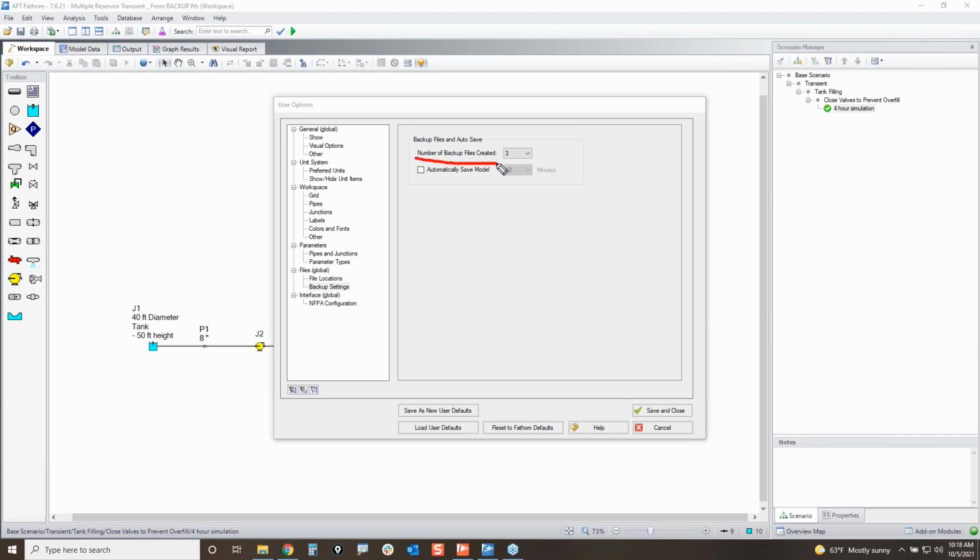So what are backup files? Every time that you save your model, or if you're using automatic save, every time it's saved, Fathom is going to create a backup file. It's going to have an extension BAKF for Fathom -001, okay? And it's going to create up to 3. So you'll have BAKF-002 and then -003. The 001 backup file is your most recent backup file.